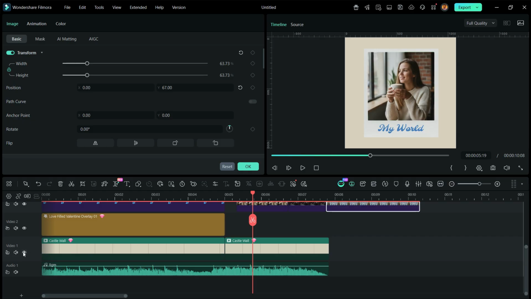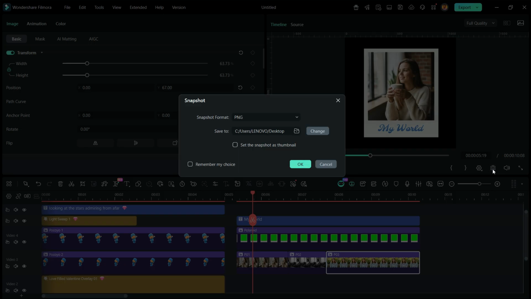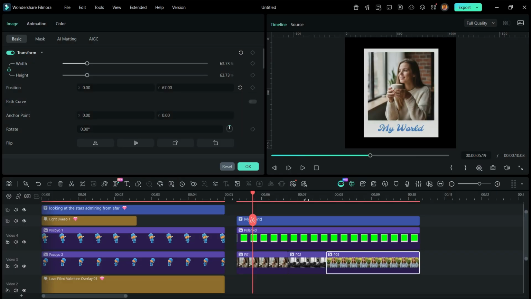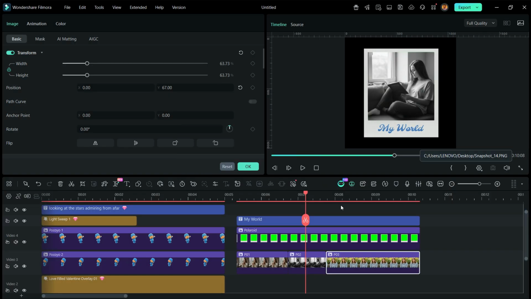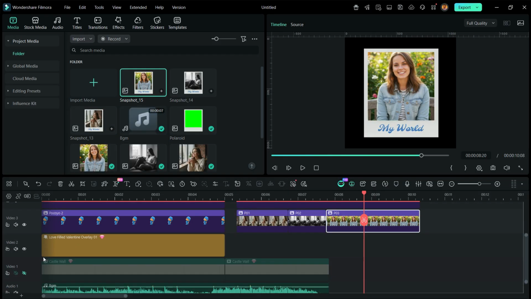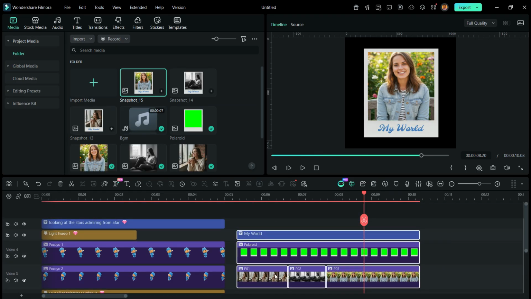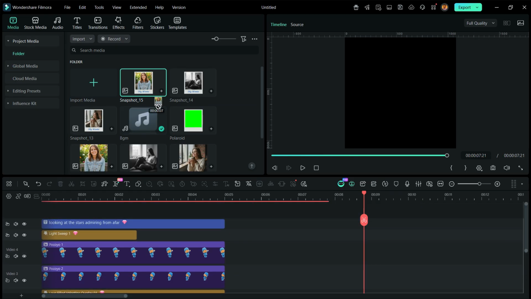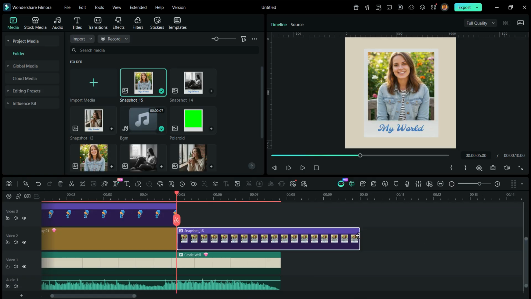Now hide the background layer, move the playhead over each photo and take a snapshot. Unhide the background again, then delete the temporary layers. Place the snapshot images anywhere you like within the frame.